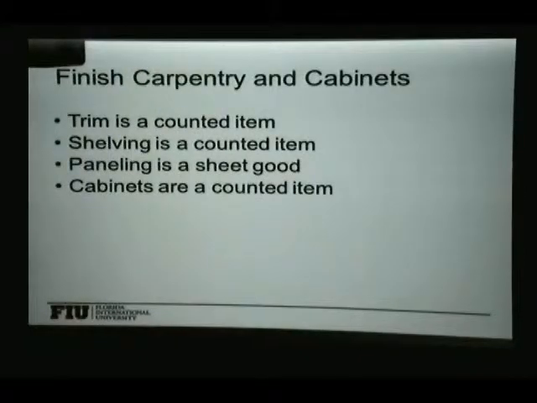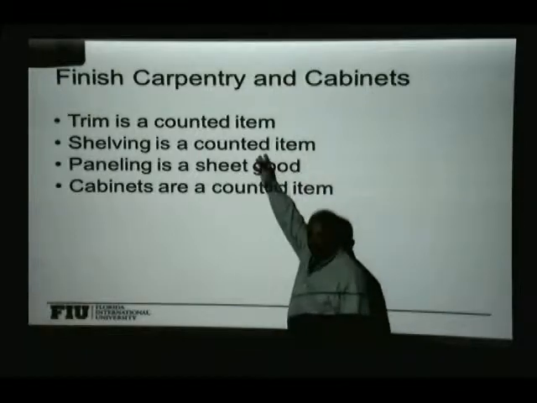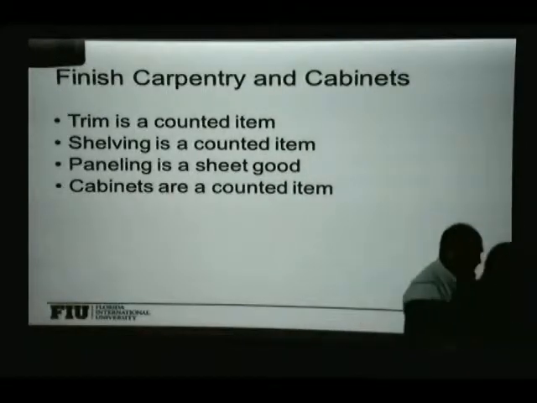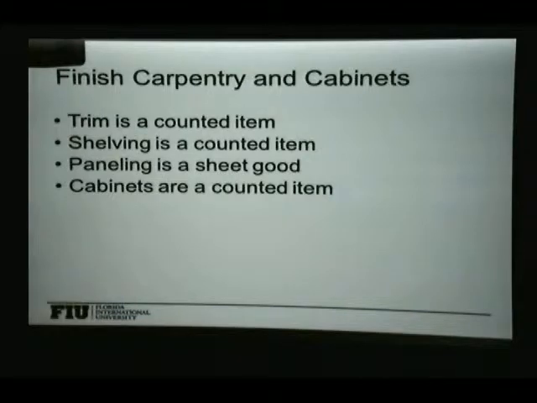Then you may have trim, which would be counted items. Shelvings are counted items, panelings, cabinets are counted items. And oftentimes you won't have a good source of cost for the exact type of panels or shelves that you need. So you have to go into Home Depot, Lowe's, those kinds of websites, and figure out what type of shelving and cabinets you need, and then use the information in the cost books to figure out the installation cost.